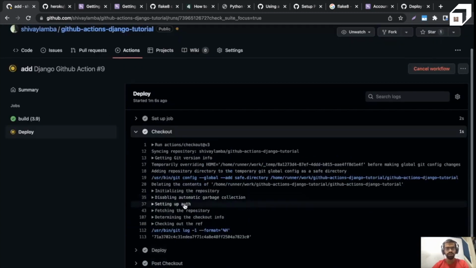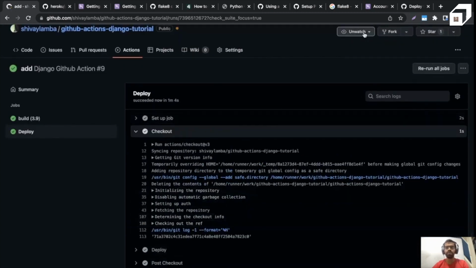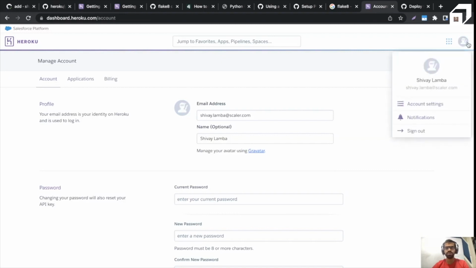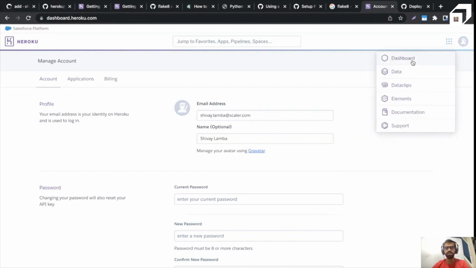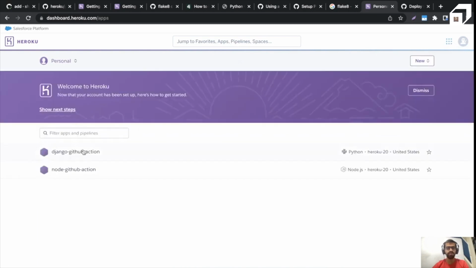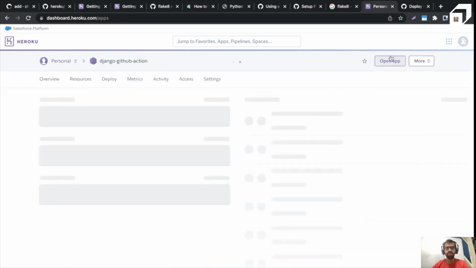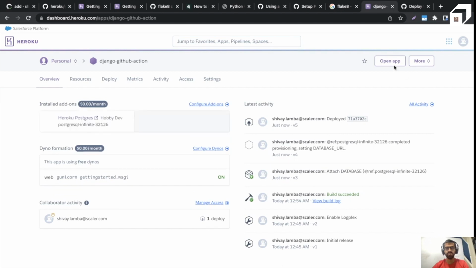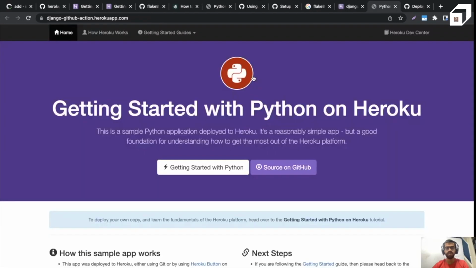So here, as you can see, it was able to successfully deploy. Now, if I go back to our account settings, and go back to our applications in the dashboard, and we check out the Django GitHub action, if we open up the application, as you can see, it's deployed. We should ideally see, yes, so this is the deployed application. As you can see, it has been deployed onto Heroku.